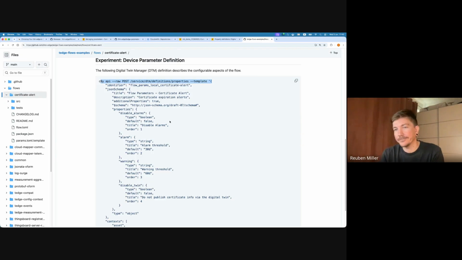And you could also write this from a Git repository and then sync it and things like that.